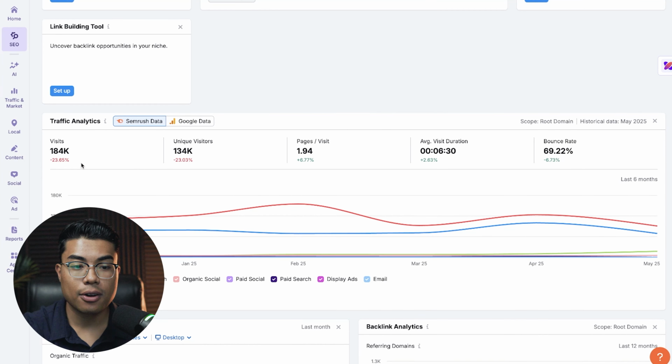As you can see, you're getting about 184,000 visits every single month. And every single month, it's about 134,000 unique viewers. And one of the biggest things that I like to look at is an average visit duration. So this average visit duration is 6 minutes and 30 seconds, which is actually pretty good.